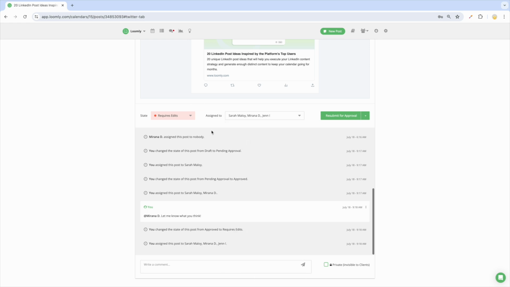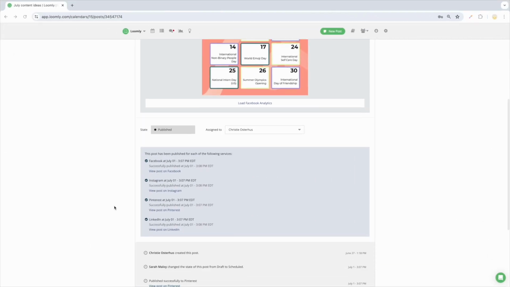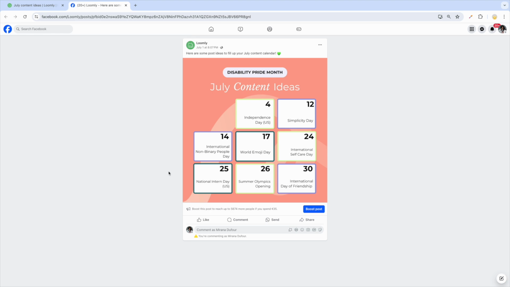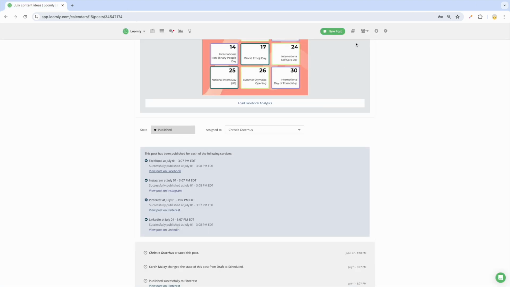If you're happy with the content of the post, you can select Approved or Scheduled and then reassign the post to the respective collaborator responsible for ensuring the post is published. When the post has been successfully published, Post View also provides a link to view the post on the native social media channel. Next up is the Loomly library.